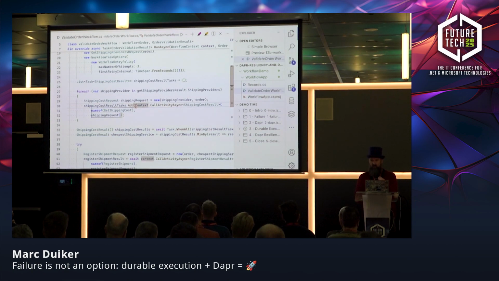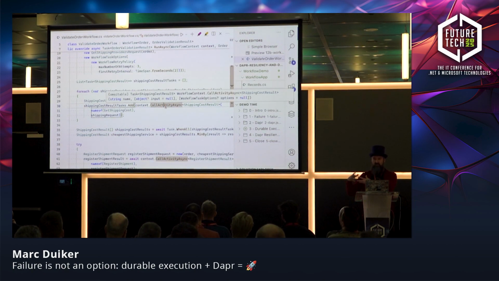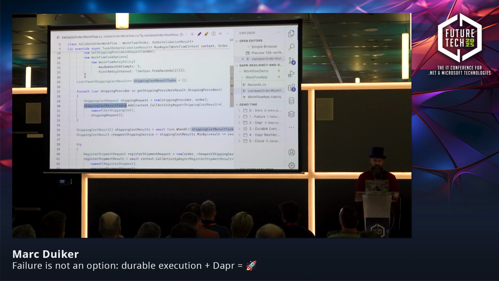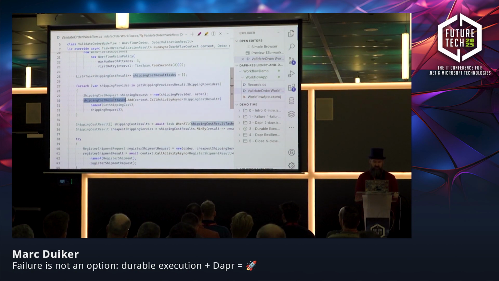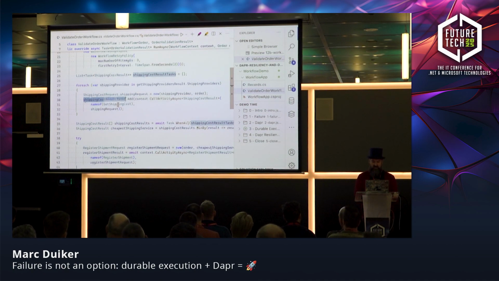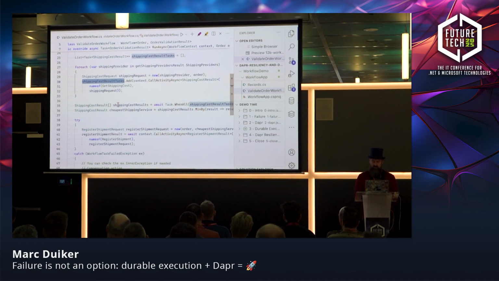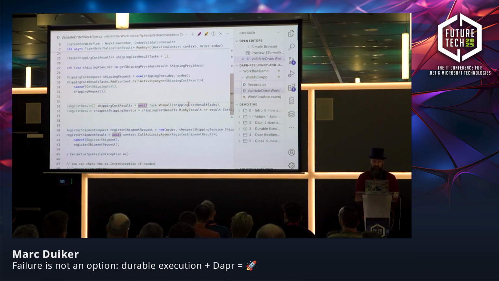So we are not awaiting the calls to the activity, but we have a task defined that will call the activity, and we are adding that task to a list of shipping cost results. This is the output of that activity. Let's say we have 3 different shipping providers. After this, we have 3 activities lined up that we want to execute. This is where the fan out, fan in part comes in. At this line, the fan out and also the fan in happens. Now we do await task when all, and here we provide all of the tasks that are going to call the activity.